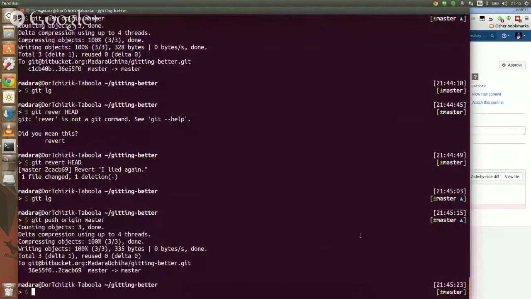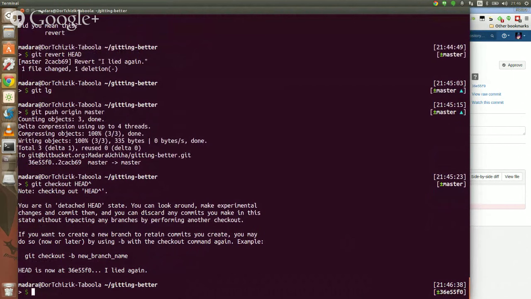And last but not least, if you want to keep all the changes and just ignore them for now, for lack of a better word, you can just git checkout a previous commit and create a new branch here.